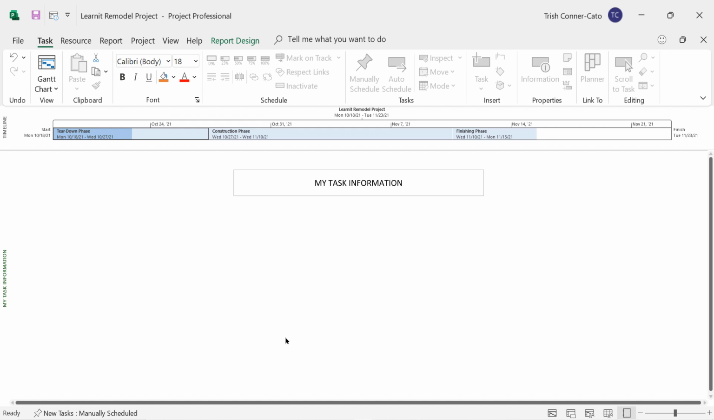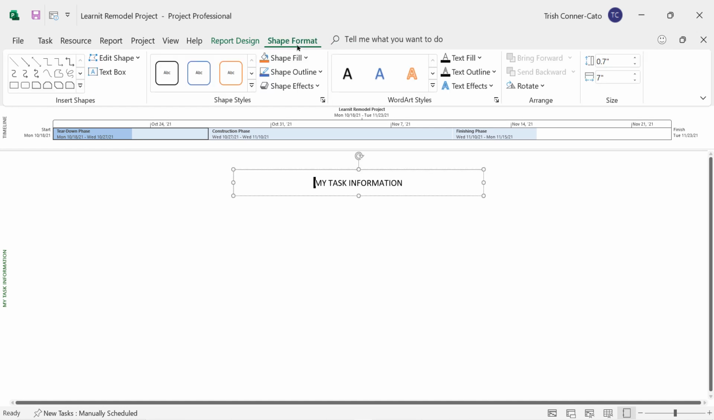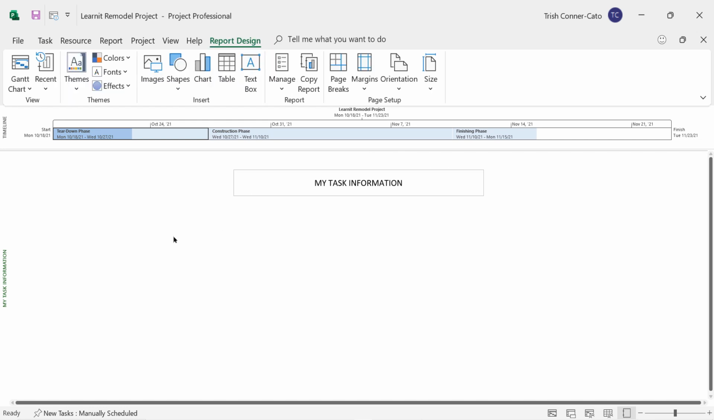So it gives you a blank canvas, and it gives you a text box with the name of your report in it. And I'm going to make sure that text box is not selected. And by the way, when you do select the text box, you get the Shape Format tab on the ribbon. So if you wanted to put fill color in your text box and stuff like that, you can do that. We're going to just make sure that nothing is selected. And on the Report Design tab of the ribbon, in the Insert group, let's select Table.